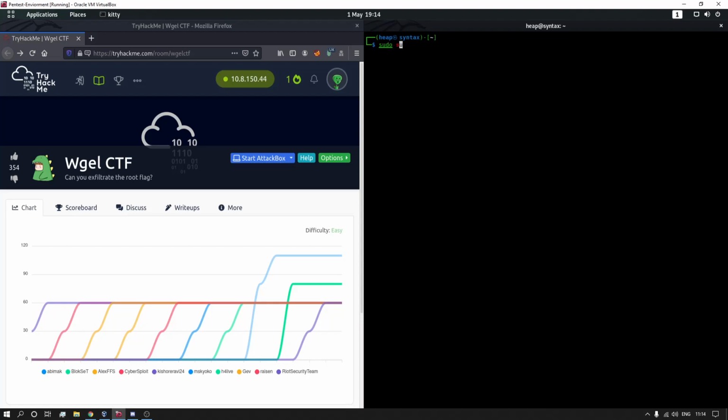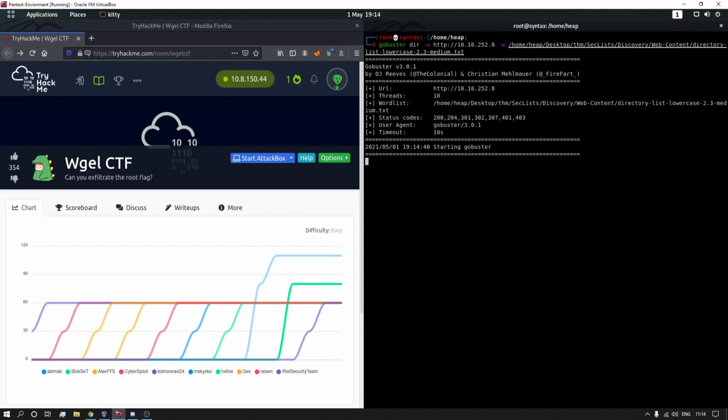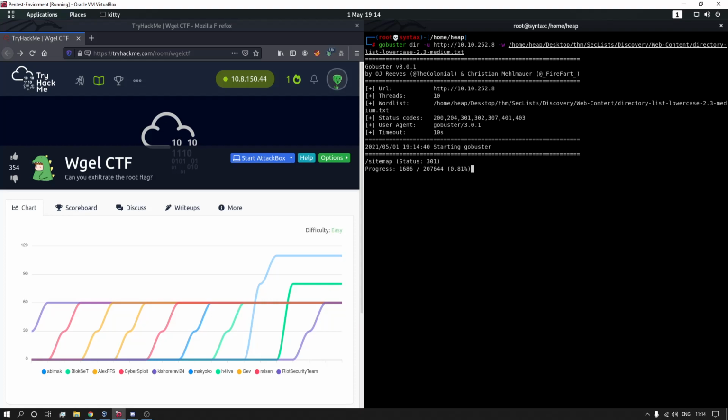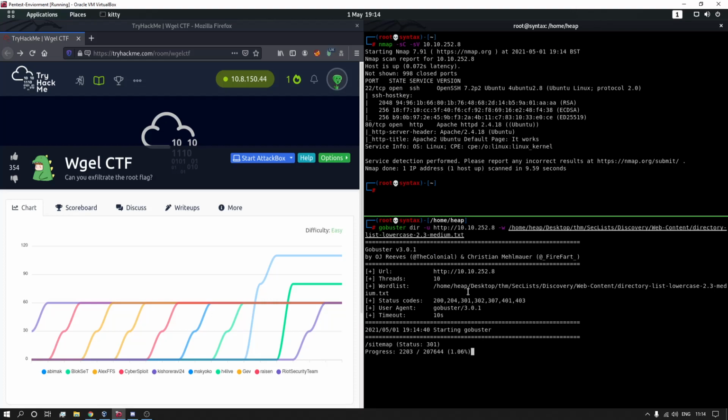While we're at it, we're going to assume that there is a web server, so we're just going to run GoBuster. dir for directory mode, -u for URL. You want to enter the IP, then -w for word list, and then you select your word list. So we have /sitemap. So we just leave it like that.